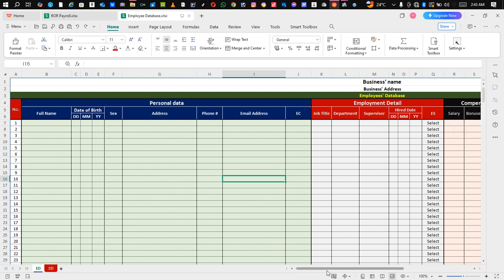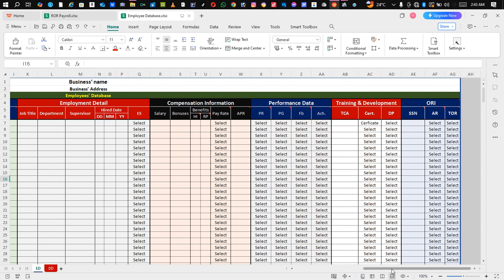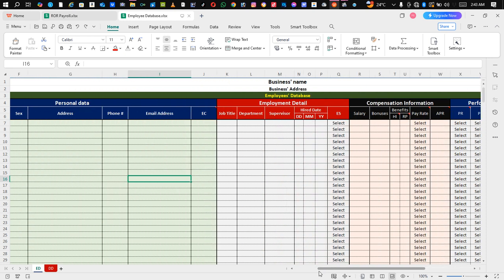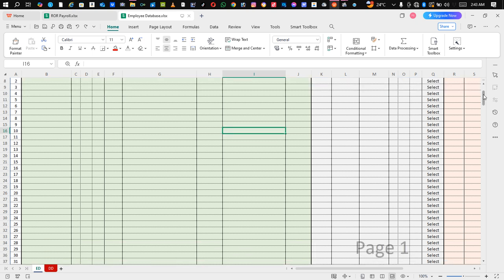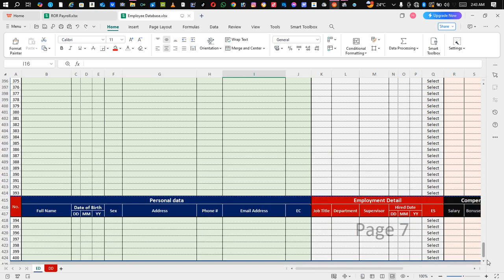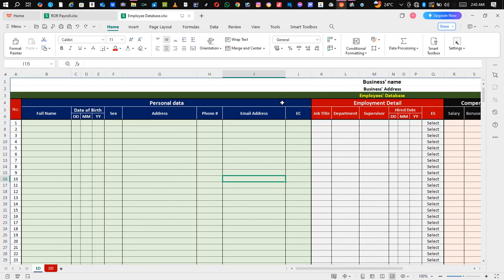Alright, as you may see what is going on here, there is the entire database of your employees to help you get an insight of every employee that you have in your company. This document carries 400 employees, as you can see down here. So there's a very large database.